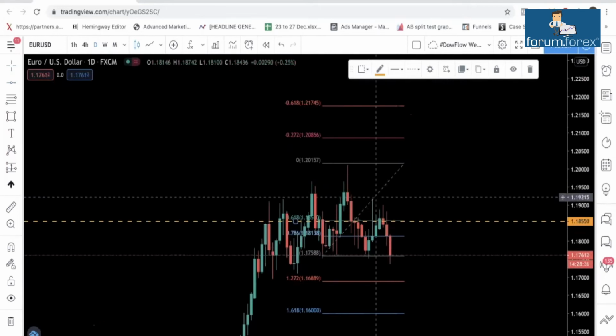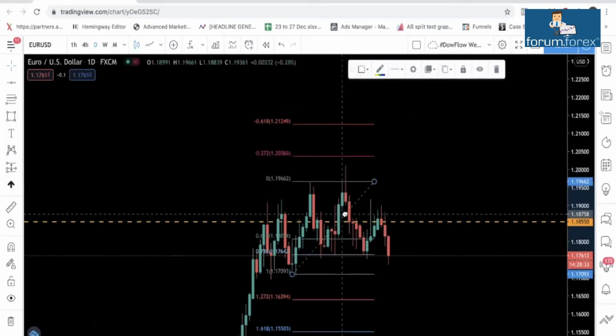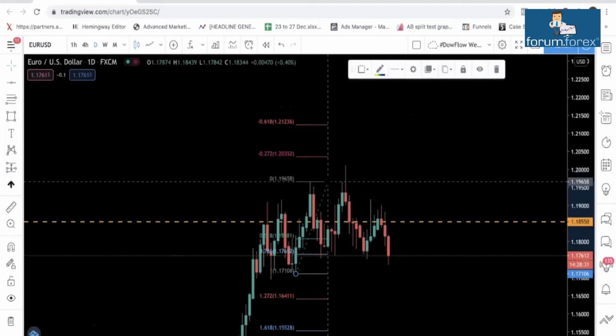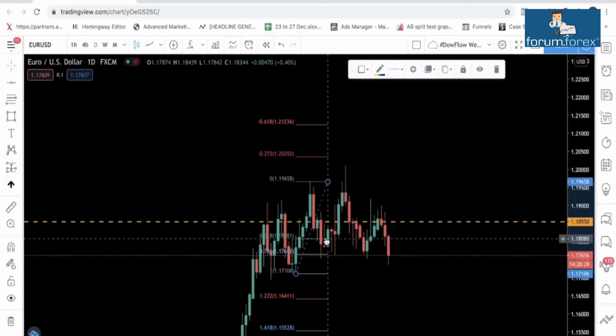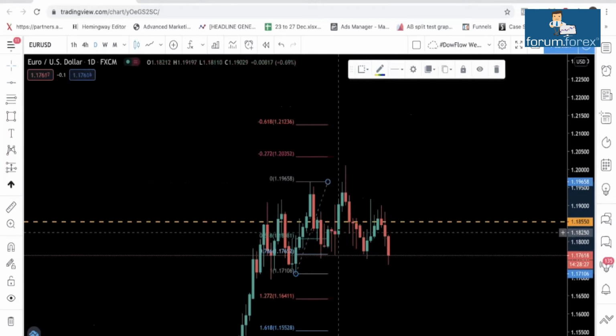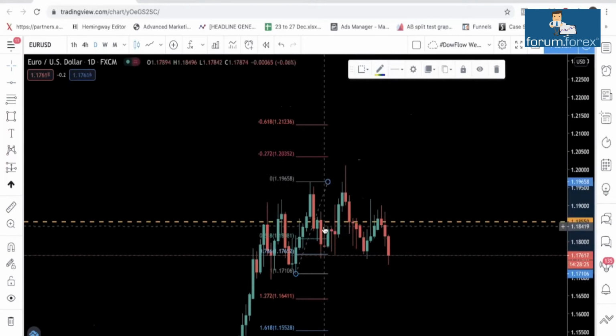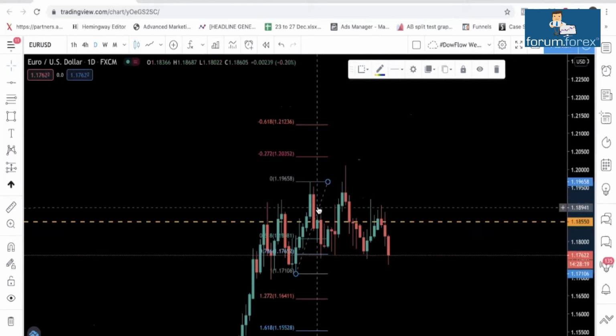Okay, so earlier, if you were to go back into history and you see over here, and you draw it, you can see that it slightly broke it, but in the end, it went back above. So you can see that this is not entirely foolproof, but it's a good gauge to tell you if the trend is changing or not.